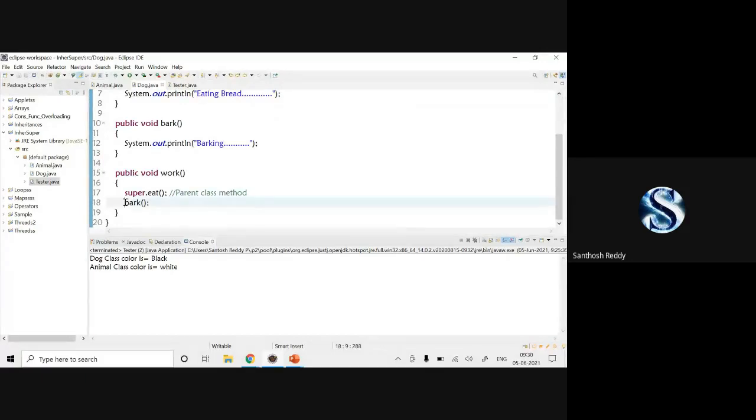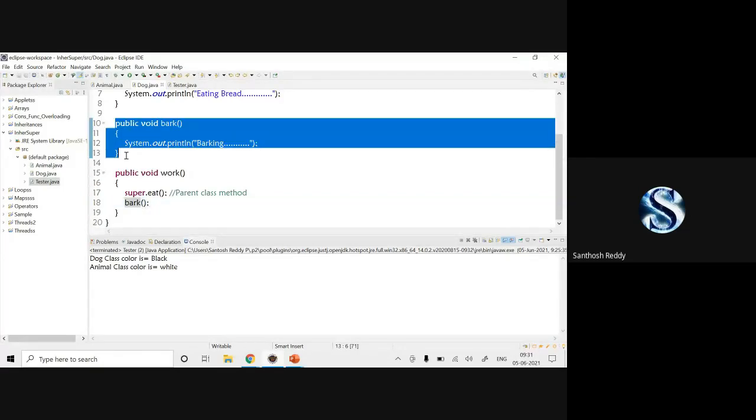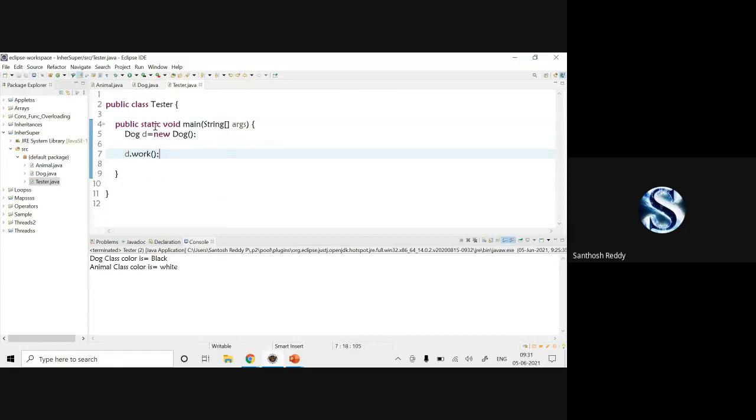Now it will stay here. Now it is clearly specified only the bark method. So now the JVM runtime will understand, okay, I want to execute the current class bark method. So it will jump into the bark method and execute only the bark method. Now it's done. Again, it will come back to the tester class and wait here. So now your program termination is done. Your execution is done and your program terminates here.